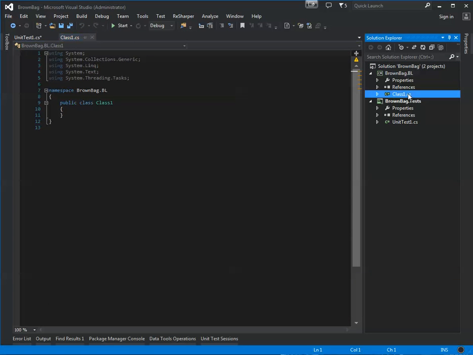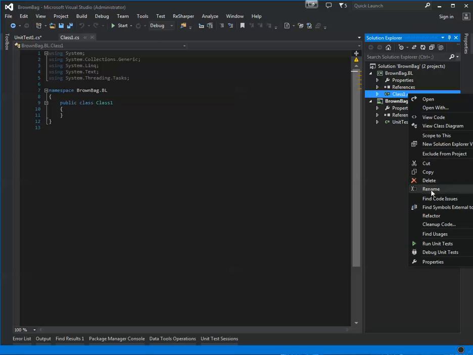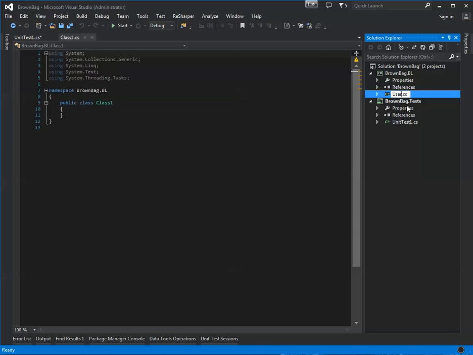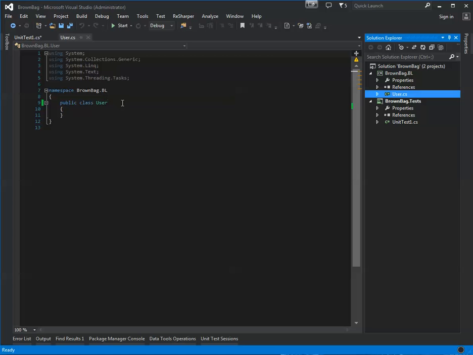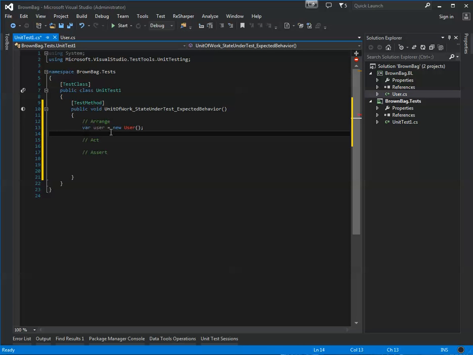Okay. I'm going to rename this class to user.cs. I'm going to have it rename the actual class name inside the file for us. We're going to go back to our test project. We're going to put our cursor over the user, and we're going to do some ReSharper stuff here. So if you don't have ReSharper, you might not be able to really follow along, but you should be able to pick up the concept.